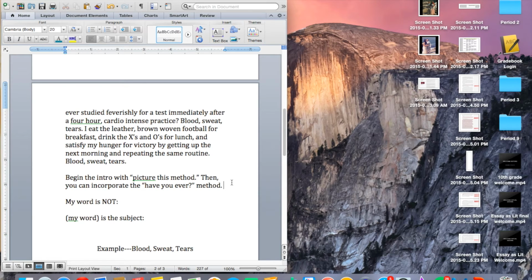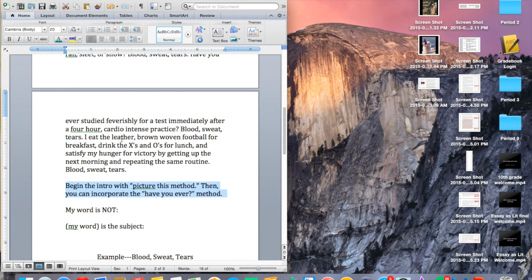Now, you don't have to follow this, meaning you don't have to begin with the picture this method and then incorporate the have you ever method. You can definitely begin with have you ever and then give the picture this method. But if you are a struggling writer and like, oh my God, Mrs. Versher, this is hard for me, then this is the easiest way to jump into the intro. The picture this method and then the have you ever.